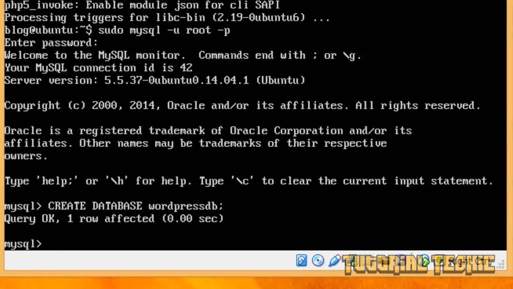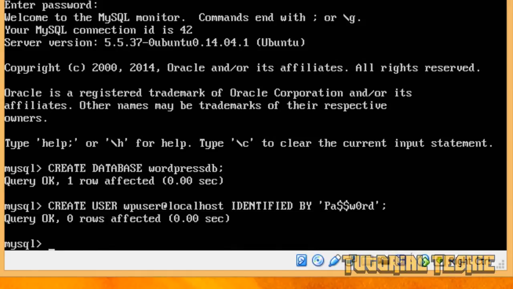All right, now that the database has been created, I need to create a user that can access this database. So I'm going to create a user, and I'll go ahead and call this user wpuser. And this is going to be on the actual machine, so it'll be at localhost, identified by, and then I need to give this user a password. So I'll just type in $$W0RD. So this is going to be the wpuser's password. Single quotes around that and a semicolon to finish the line.